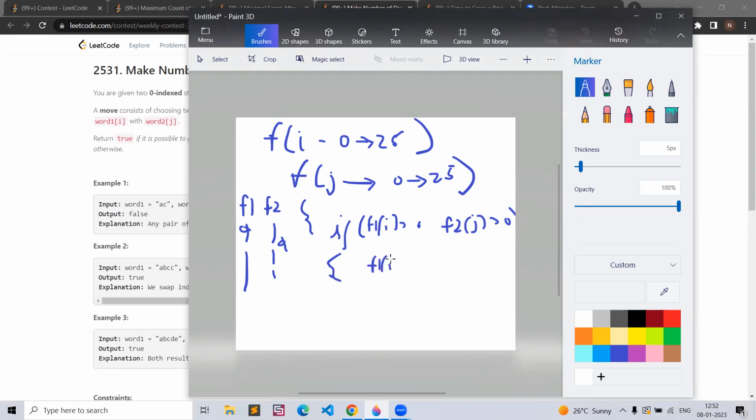subtract this, like f1 of i minus minus, f2 of j minus minus, because we need to swap these elements. What we are doing is swapping the character which is a in word 1 with another character which is d in word 2. So we are doing a brute force technique. We are subtracting this, and f1 of j we need to plus plus, because we are swapping the elements, and f2 of i plus plus.